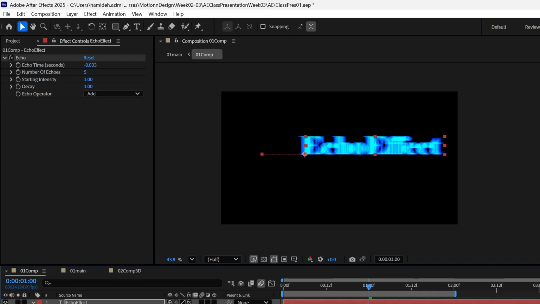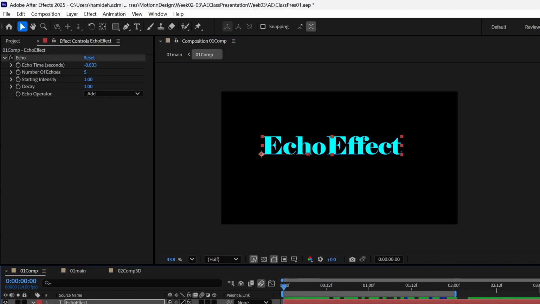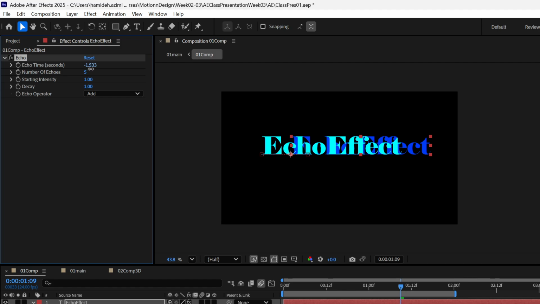So, do you see? Now it started to appear there. Now I copy this first keyframe, paste it in the last one so it goes back and forth. So if you do not move your layer, you probably won't be able to see the result of your echo effect. This one shows you the delay after your movement, how much delay you want to see the echo.